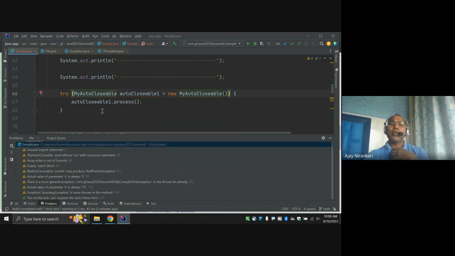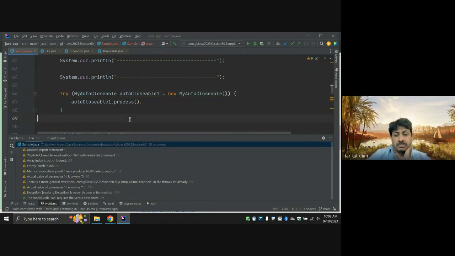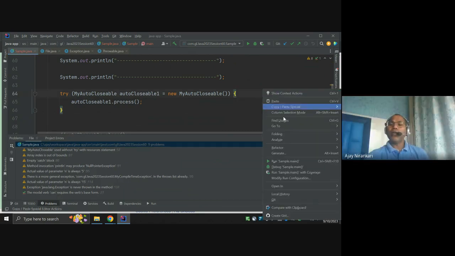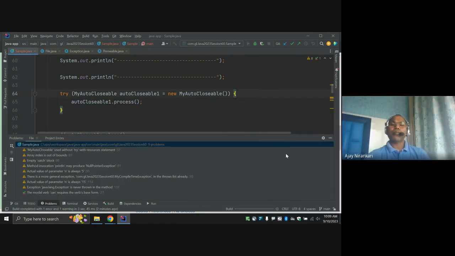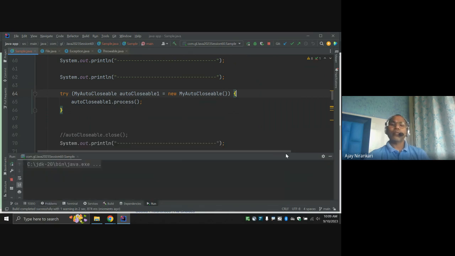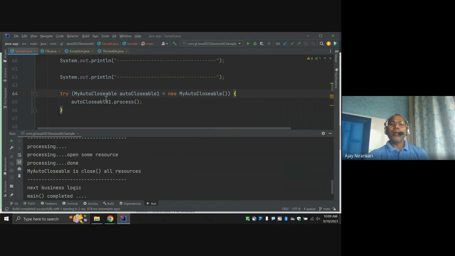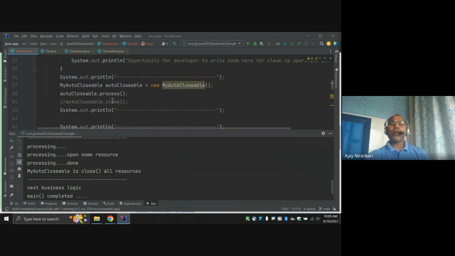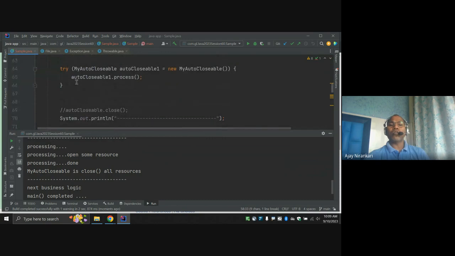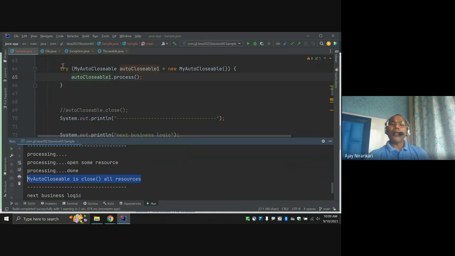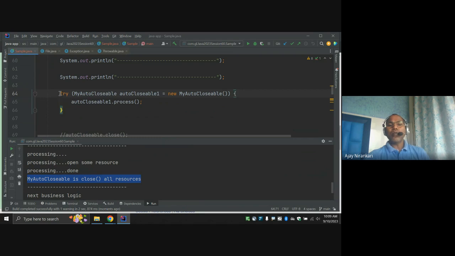Let's add it here. And if I run here, notice I'm not calling the close here. I'm not calling the close resources, right? But still notice here the close resources is called. Who called it? I'm just writing inside a try block, right? This is the beauty of try.